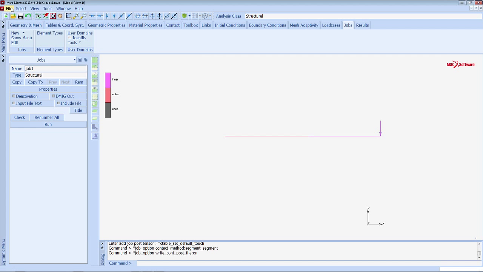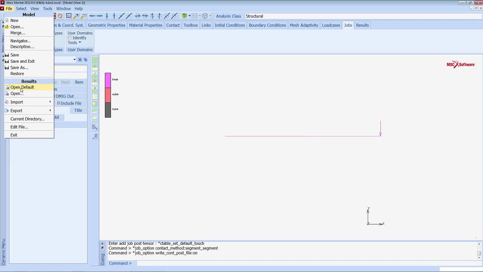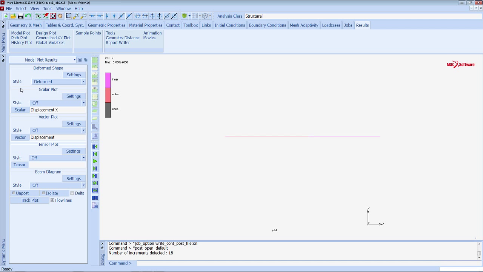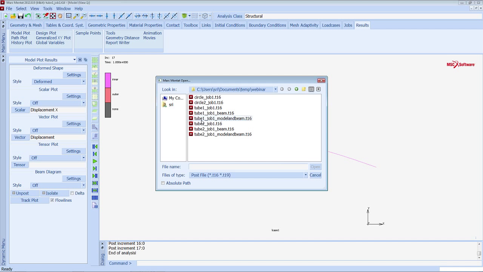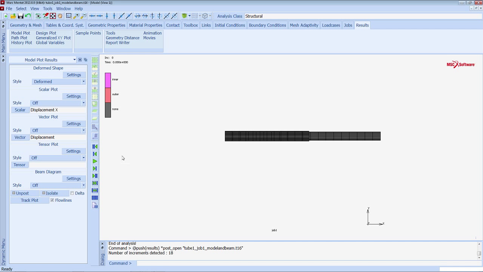And once again, I have already run this model. So let me go ahead and open the results file. At this point, you still see the stick model, right? You see one set of beam elements and the other set of beam elements. So let me go to open, and you see the model and beam. So open that results file, and that contains this mesh.